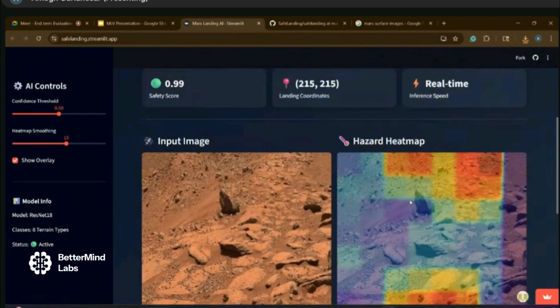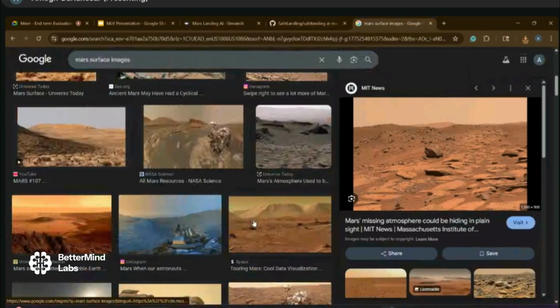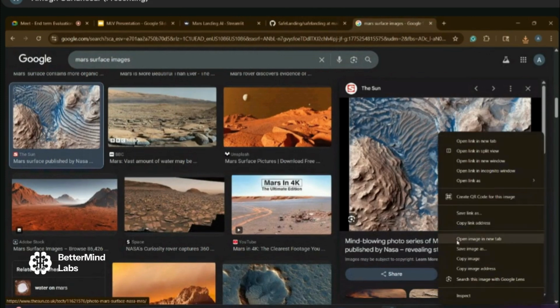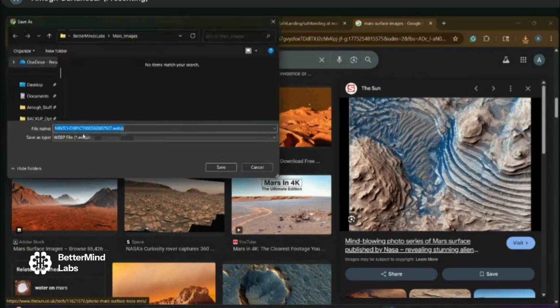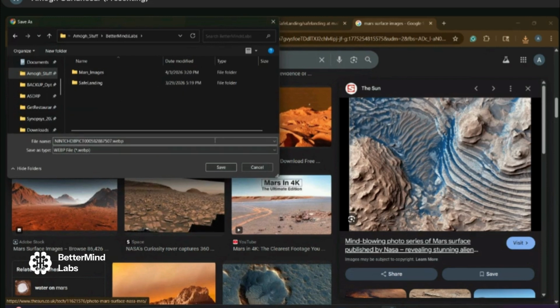Okay, great. Is there some description regarding the landing, or is it enough from this side? So it gives an AI insight, which says the landing zone is highly safe with minimal terrain hazards. With a way more hazardous image, this would change. Yeah, just do it. I don't know though, because we may think it's hazardous, but in reality it might not be.